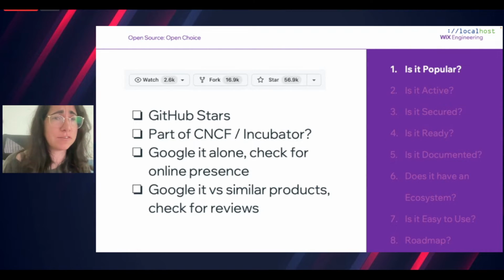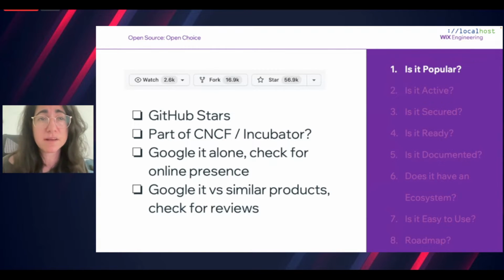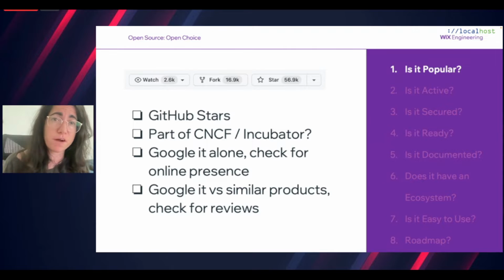Another thing is that you need to check if the project is part of CNCF or incubator, because if so, it means the project follows a high quality standard, which is good because it means that it will be much more mature and will maybe be much more popular because it follows these standards.